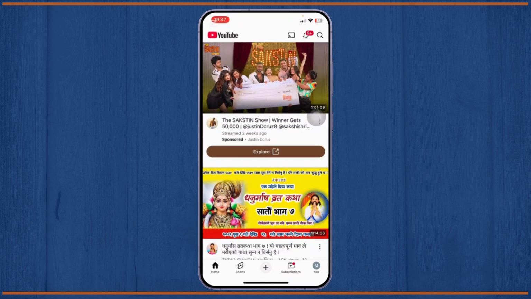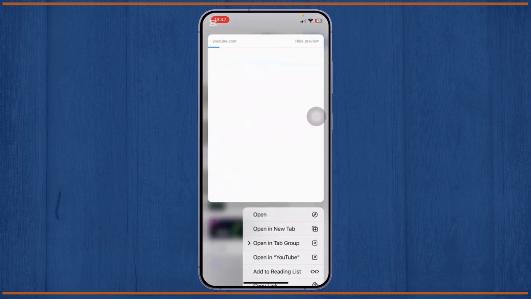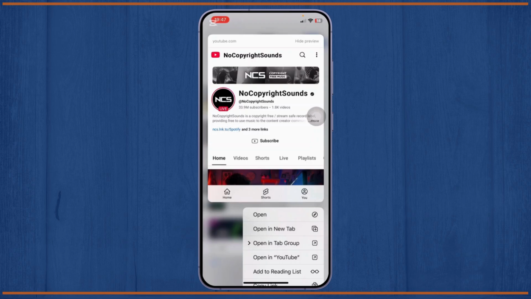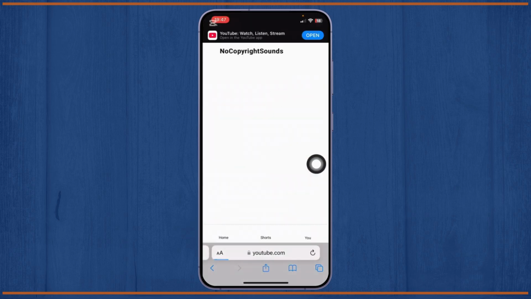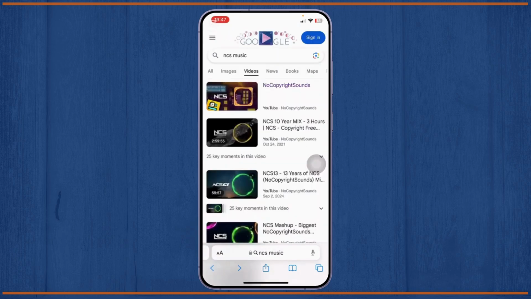So to prevent this from happening, you just have to head back to the Safari application and long click on the video you want to open. And as you can see the preview there, simply click on this option here, open in Safari. Once you click on it, it will open in Safari and it will remember your choice the next time you do this as well. So let me show you once again.